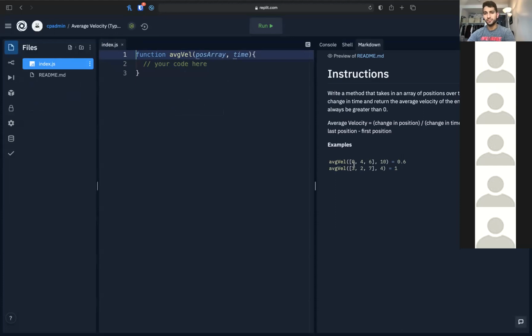That's not a thing. So the definition of velocity is how fast you're moving, taking into account direction. So here we have the change in position divided by the change in time. So here we have all the positions. You need to find the net change in position over the course of the positions you have traveled to and divide it by the change in time.